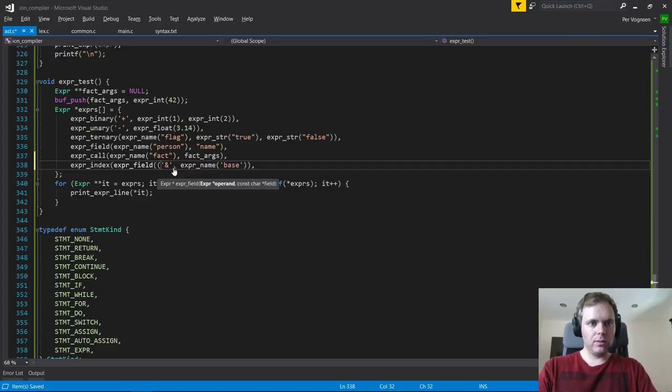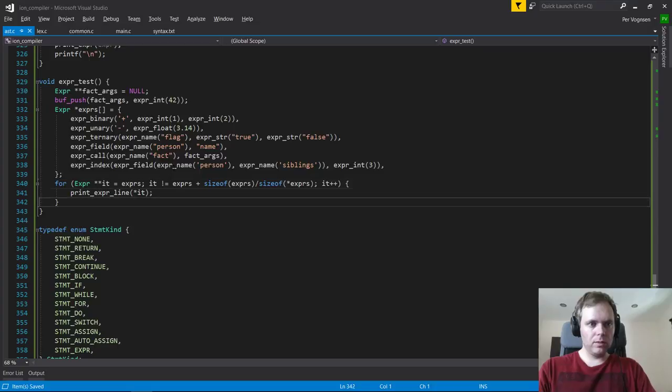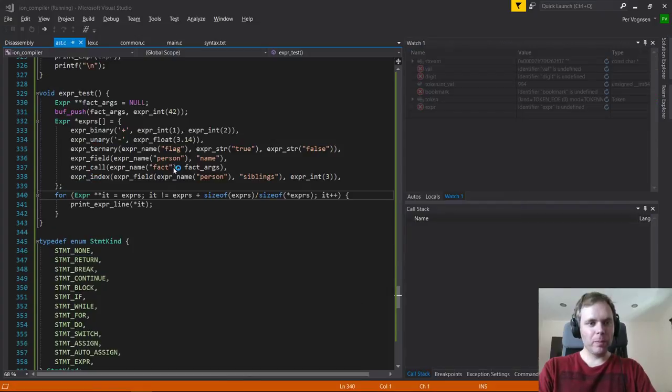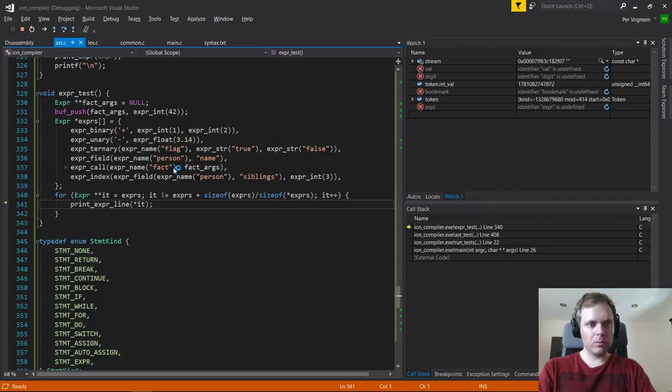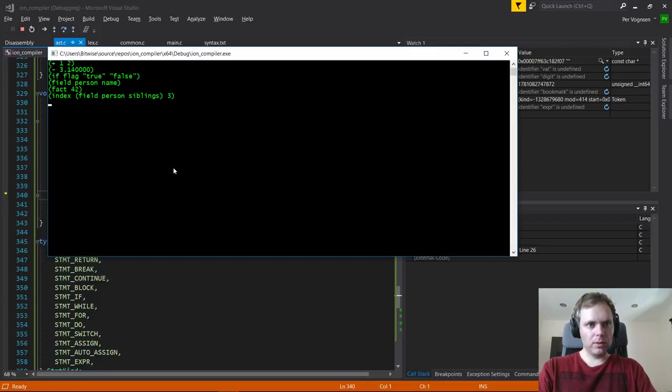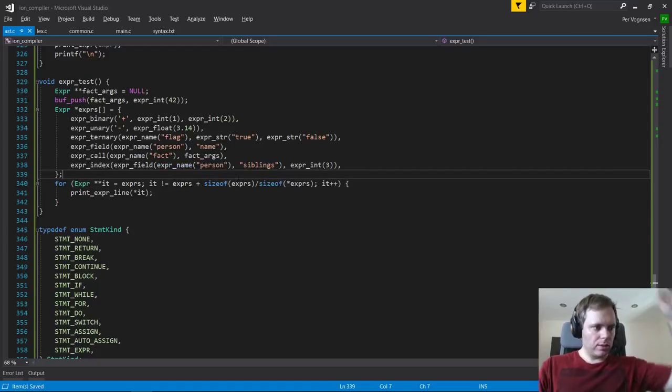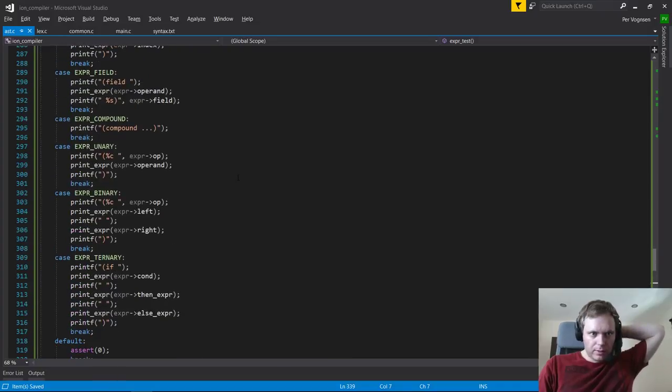Say field. So person. Siblings. And then 3. All right. Fields, they're not expressions, they're definitely not constants or char literals. So third index of person dot siblings, that's correct. What else should we test?